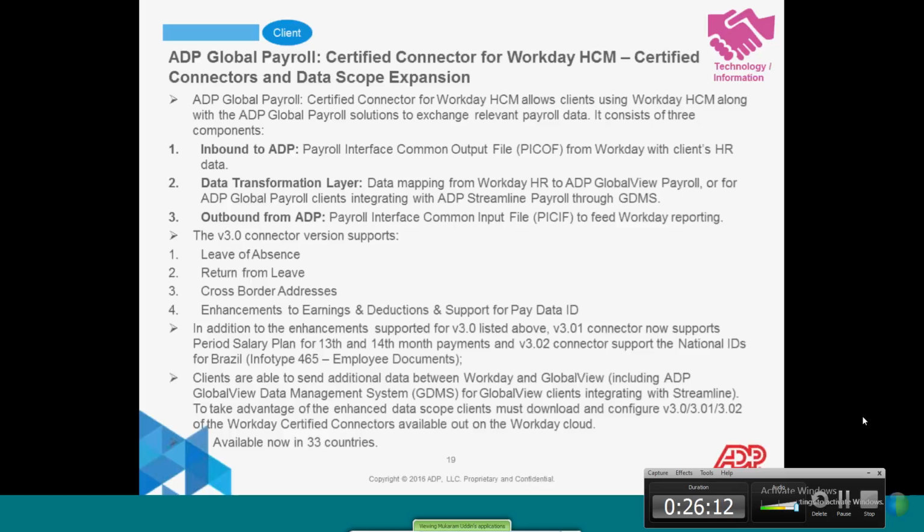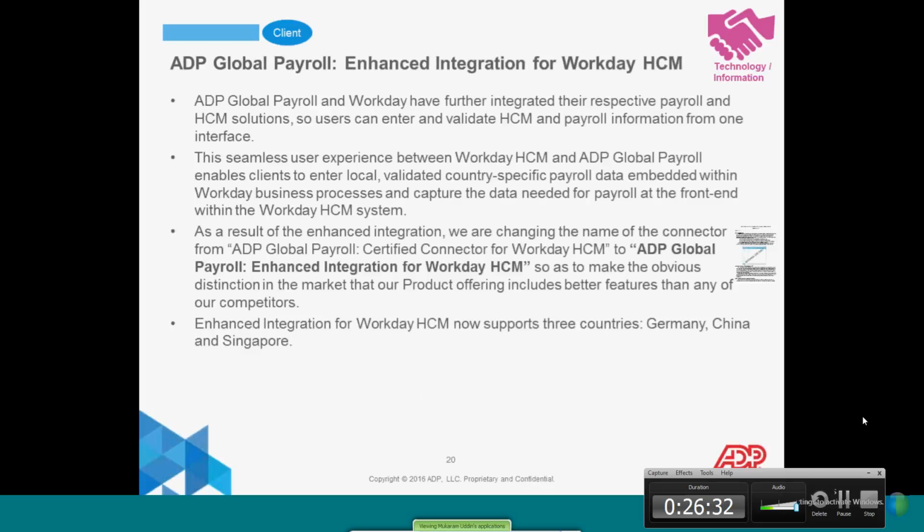To take advantage of this enhanced data scope, you must download and configure a particular version, which is version 3.0, 3.01, 3.02 of the Workday Certified Connectors available on the Workday Cloud, in case you're using Workday with ADP as an integration. It supports 33 countries now, and the ADP Global Payroll Enhanced Integration for Workday HCM.